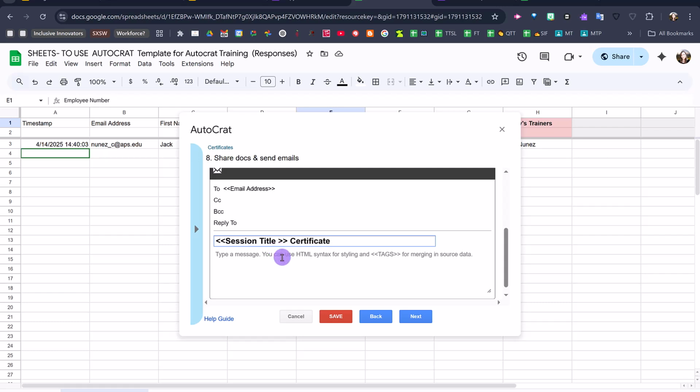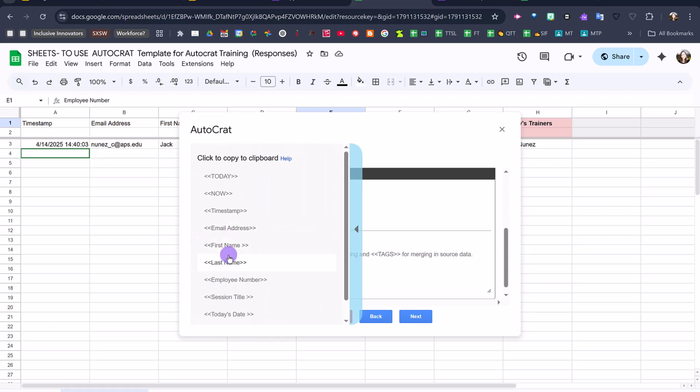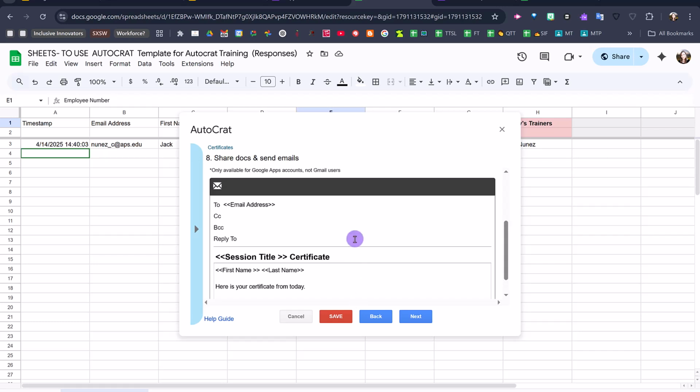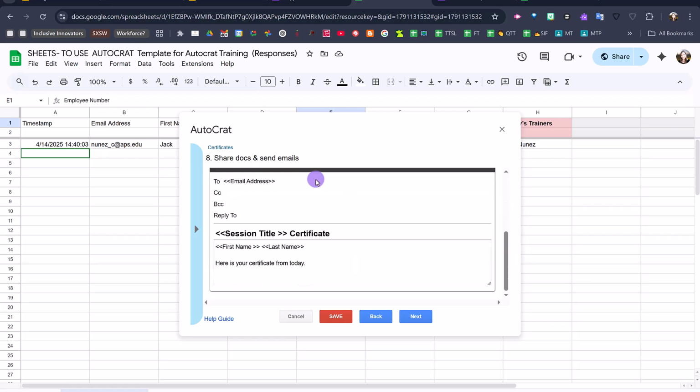So I'm going to click here and put certificate. And then here's where you can quickly type out a message. You can add the tags into the message as well. So I can say first name and last name, here is your certificate from today. Okay. It will automatically create an attachment of that PDF document up here as it's stated in that email. We're just putting the content and information that's going to be emailed out.